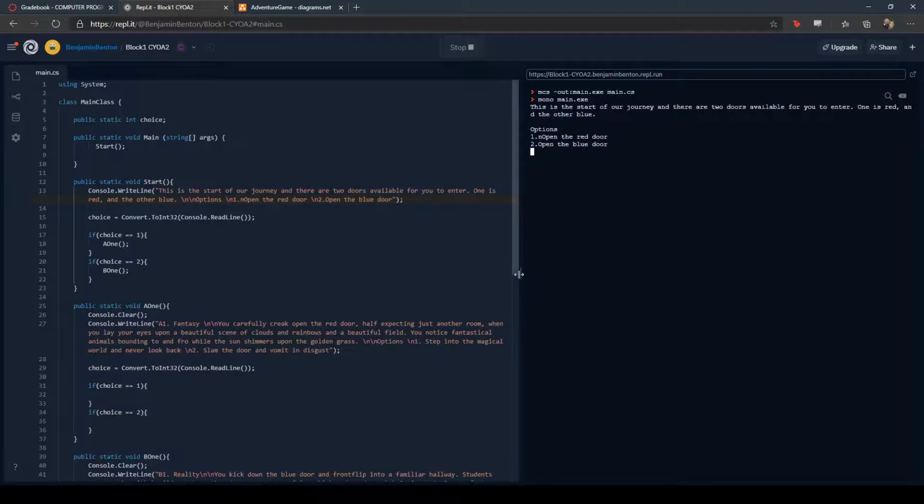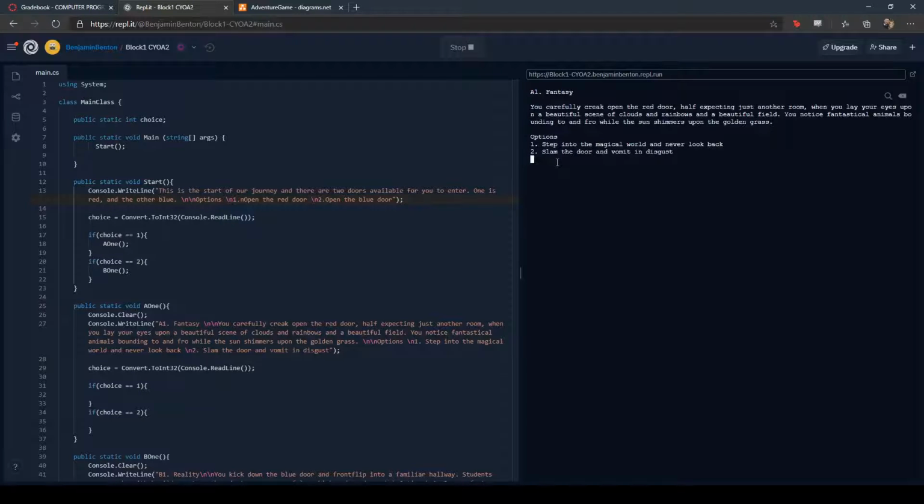Okay. So this is the start of your journey. There are 2 doors available. One is red, the other blue. Open the red door. Let's go red. I'm going to hit 1, hit enter, and now I have gone in. Now I'm in this method here, and it prints out its text, and it has its choices, but I have no logic there yet for those. So this is how you would do it using methods. Do y'all think this looks way easier than the if statements? I'm curious.